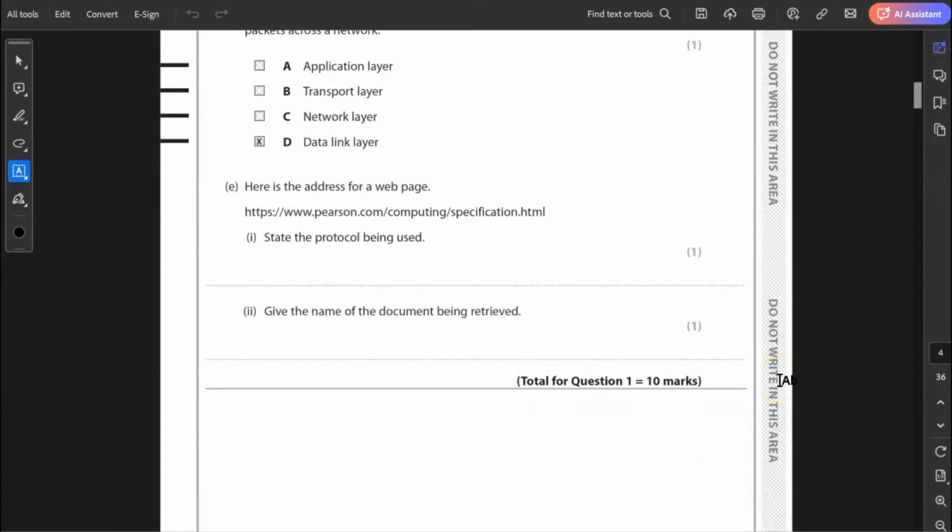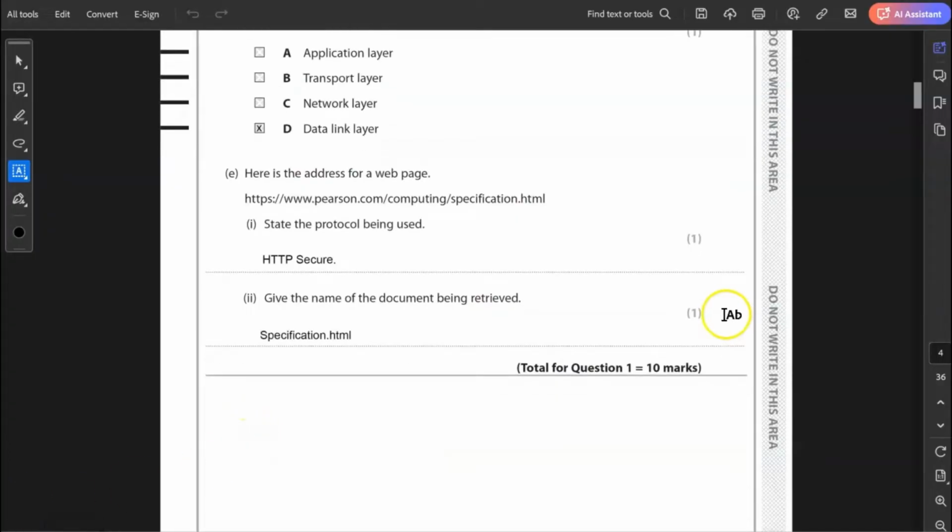E. Here is the address for a web page. State the protocol being used. It is the secure protocol. And 2, give the name of the document being retrieved. It is the web page specification.html. And that completes question 1 for 10 marks.